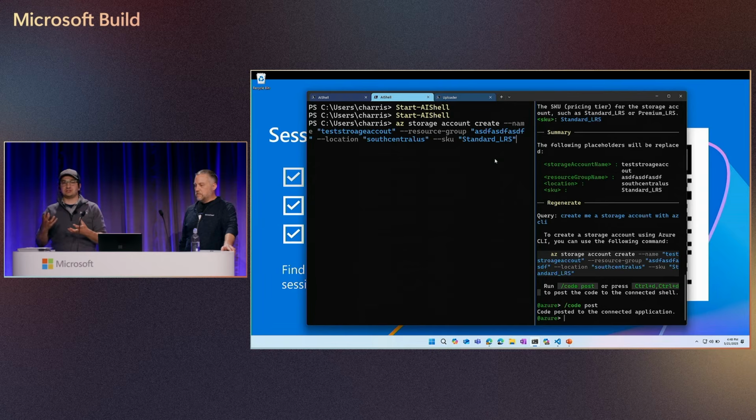AI Shell is a great tool for getting started with Azure CLI or Azure PowerShell. And this is your first step into more advanced scripts, because once you know how to do one of the building blocks, you can build a whole house or automated script around your deployment. So do you want to show us how to expand it out a bit more too?